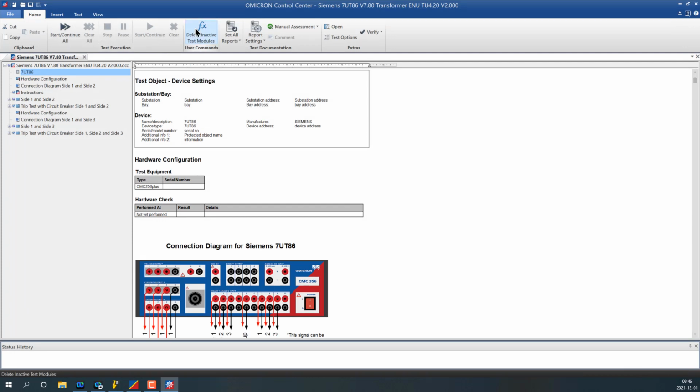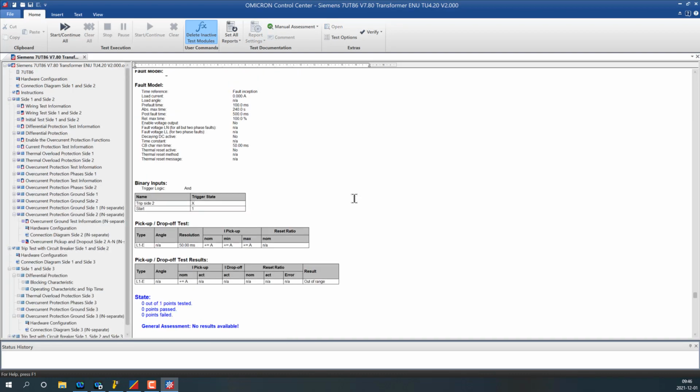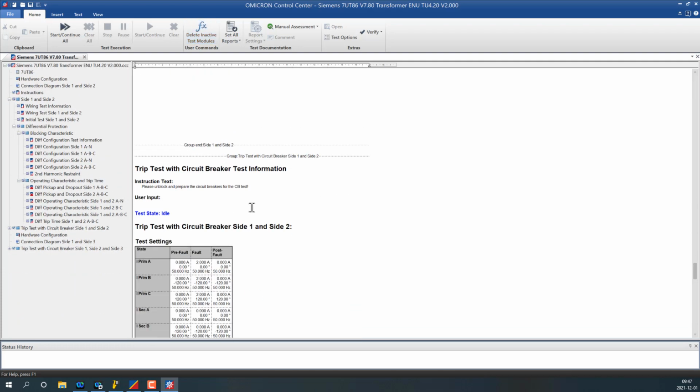After that, I don't need some functions which are already available here in the OCC file, but are not active in the relay itself. Then I will press the delete inactive module. Then it will delete all modules which I don't want and which are already not active. Now everything is done and I delete it.